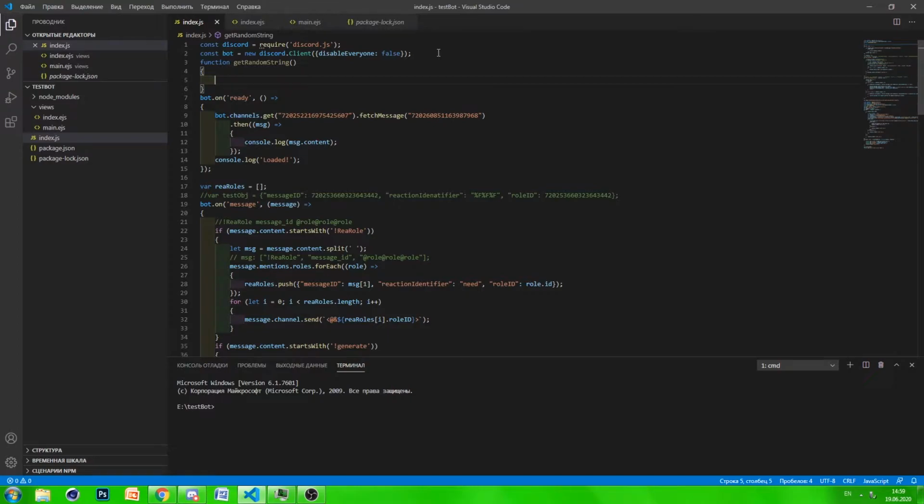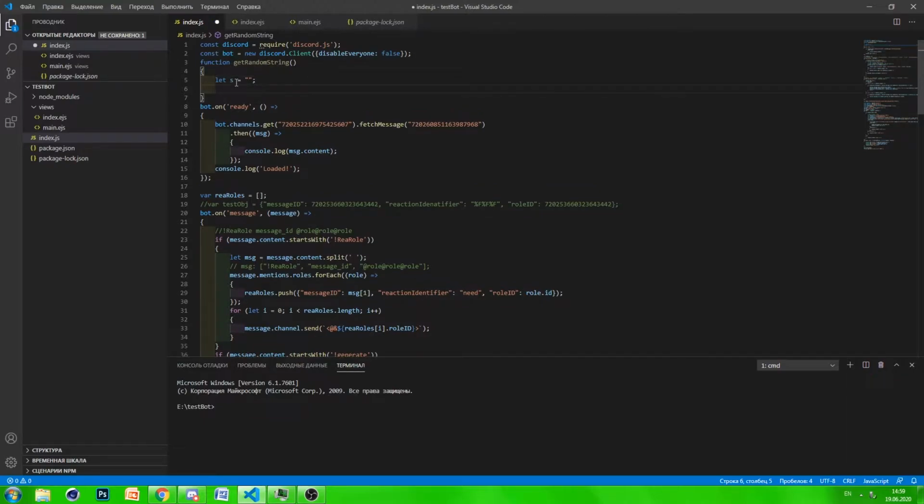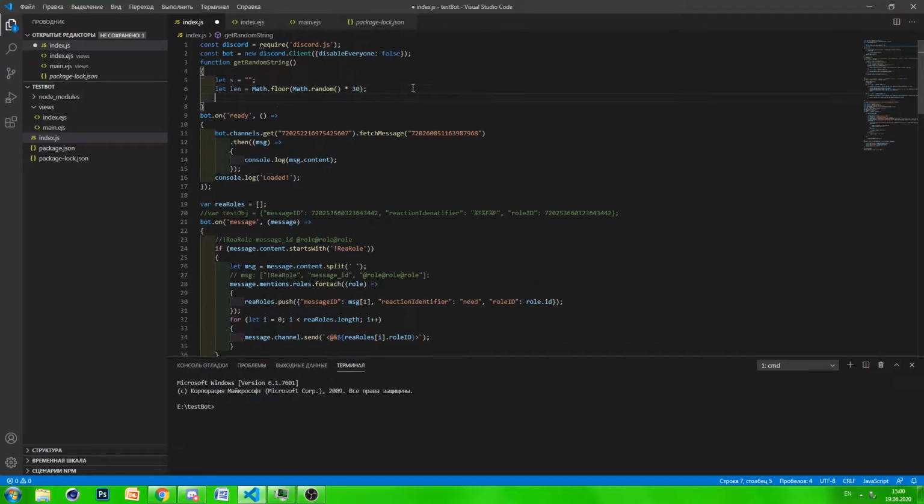It gets no arguments, and we make a new variable of a string. Then let's make something like the length of this string. Let len be equal to random floor. First it's floor because it should be whole. Then we make random, and let the maximum string length be like 30. Why not? So we get a random whole number from 0 to 30. Great. And now we have to generate the string.